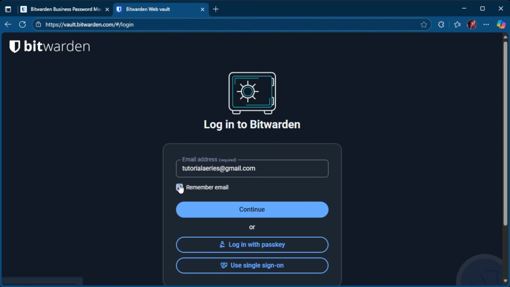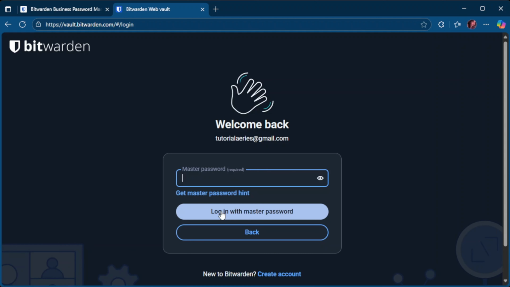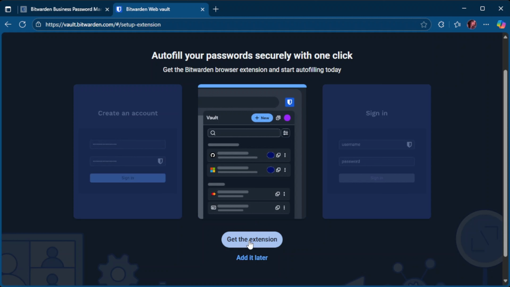Here, the process begins with creating an account. You'll need to sign up using your email address and create a master password. This master password is crucial as it's the key to your digital kingdom. Make it strong, memorable, and never share it with anyone.